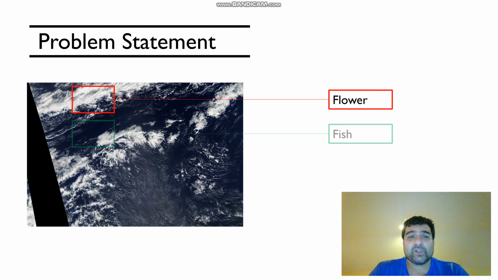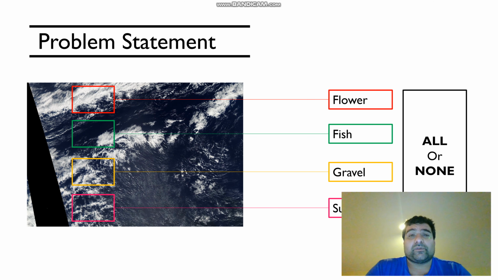So what are the classes we're facing? We have 4 different types of classes for cloud structures. We have flower, fish, gravel, and sugar type of classes that can show up on any image, as well as we can have either all the classes present or none of the classes present. We can have 1 or up to 4 classes for each image.